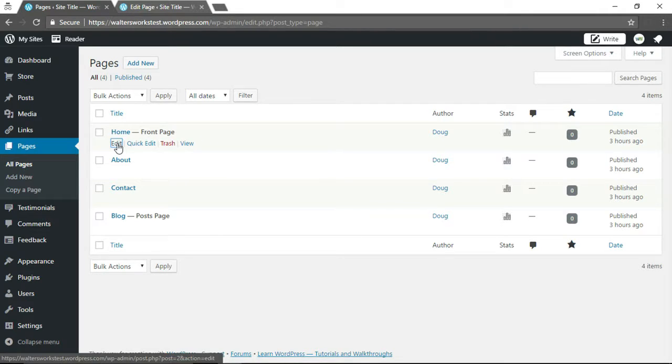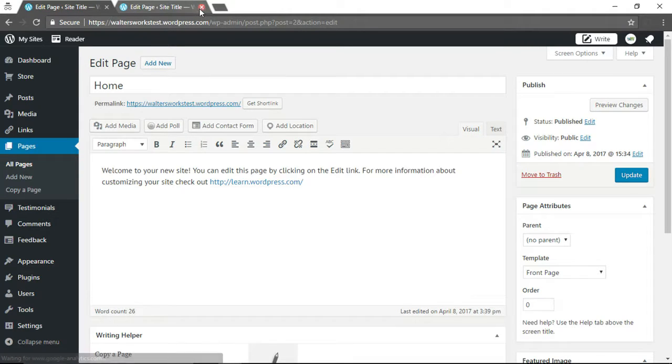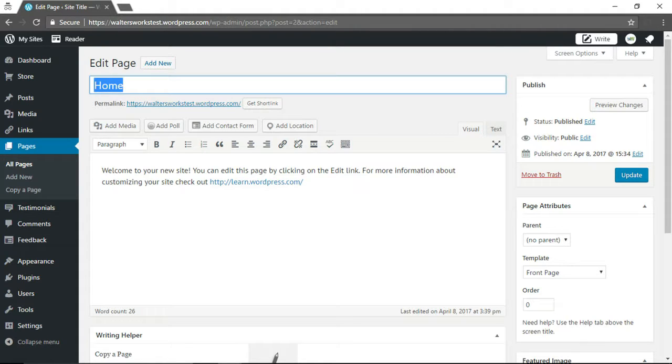This will take us to the Edit Page screen. On that screen, we'll see several things. The title of the page, which is currently Home. The permalink to that page, which is the web address that people will type in to get to it. That's currently set up to be our home page. It's the default page that people get to when they type in our unique web address.